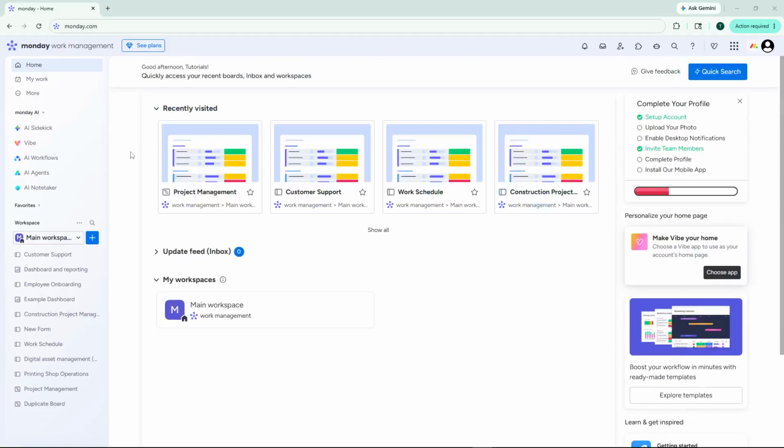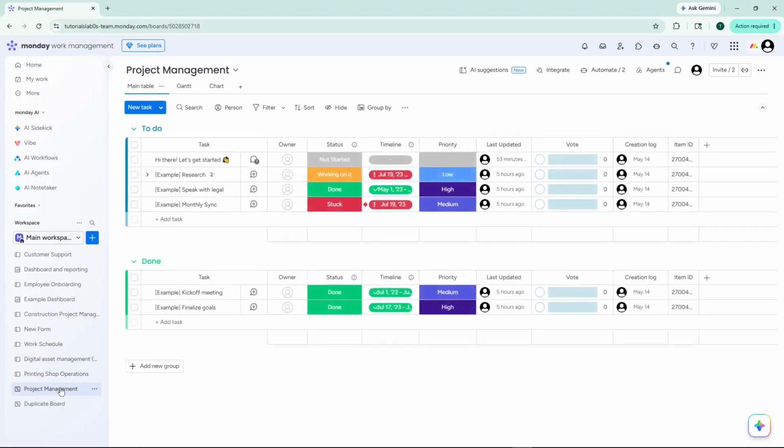After logging in, you'll land on your main dashboard. Now, take a look at the left panel of your screen. This is where all your boards are listed. Navigate through this panel and click on the specific board where you want to create your checklist. Choosing the right board is important because it determines which tasks and projects your checklist will be associated with.